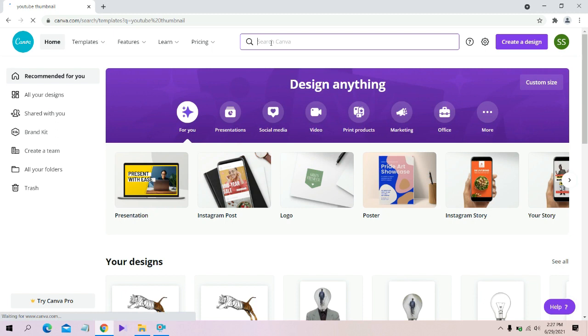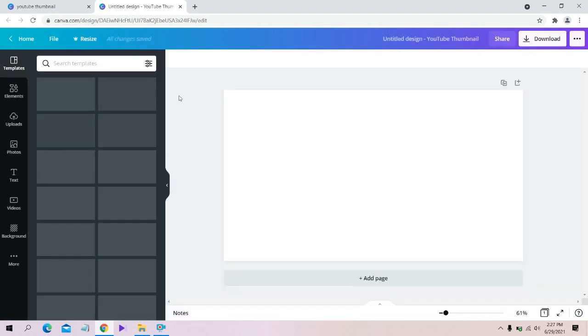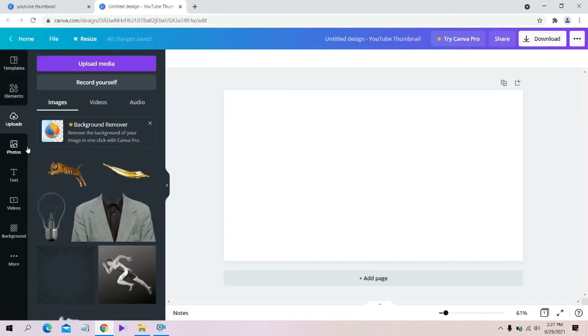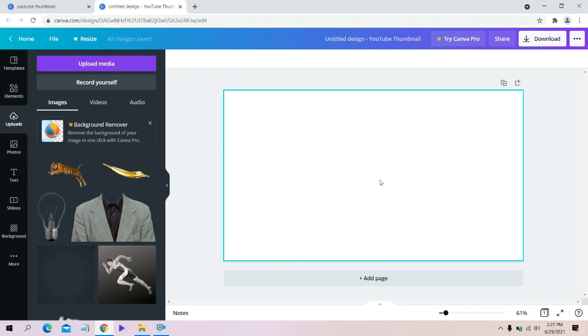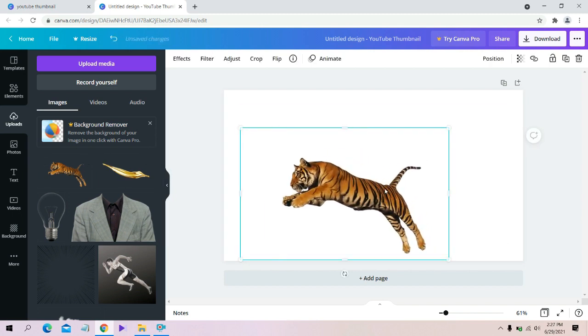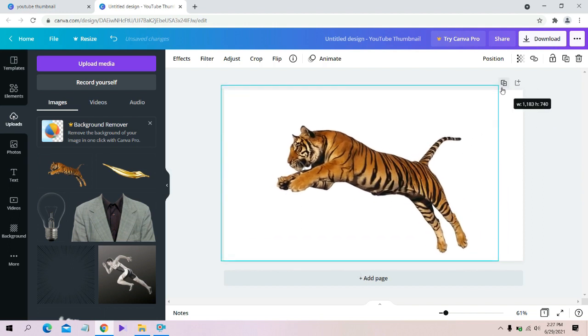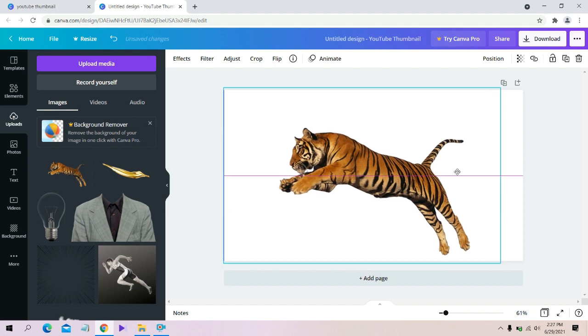and click on enter and choose a blank thumbnail from here. In the upload section, as you can see, we have uploaded an image of a tiger. So we will do the effect on that. We will just enter it on the canvas by clicking it, make it bigger so that the effect, as I show you, becomes a broader one.